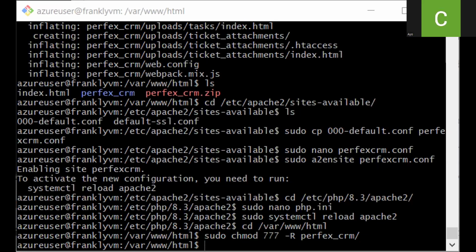So I think the database is listed here, FranklyDB. So let me go over here, slot it in. We have our host name, which is from our flexible MySQL server. We have the database name, which I just created. Then we have the username. We are using the admin username that we created when we were provisioning our database server, and the password as well for the admin. So let's see if we can have a successful database connection.